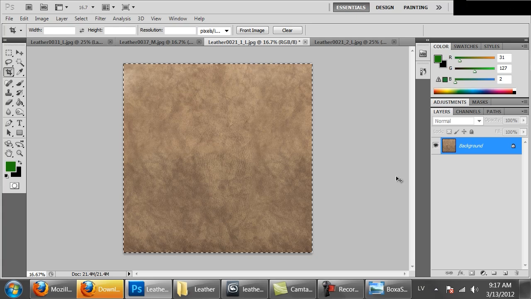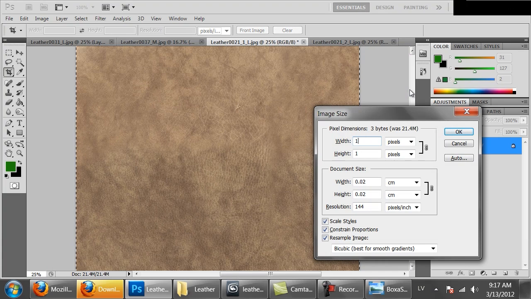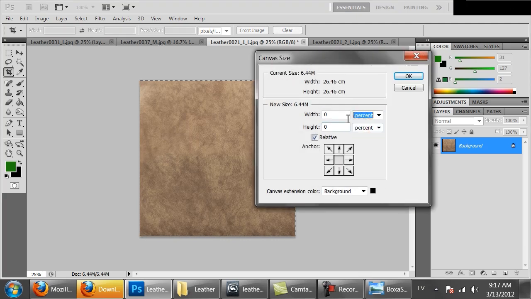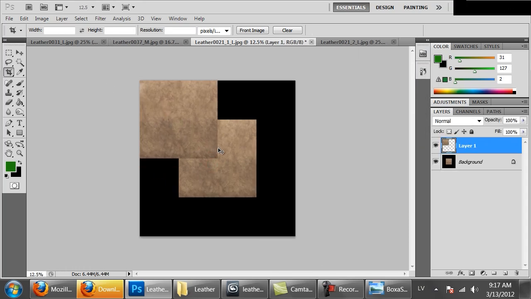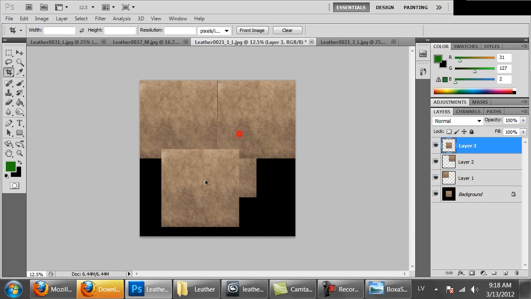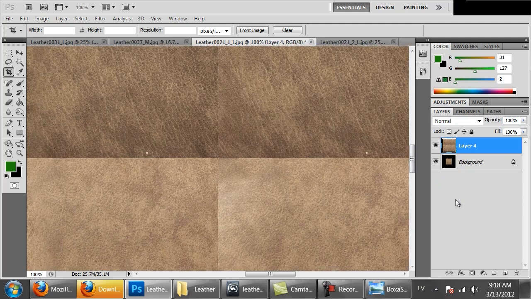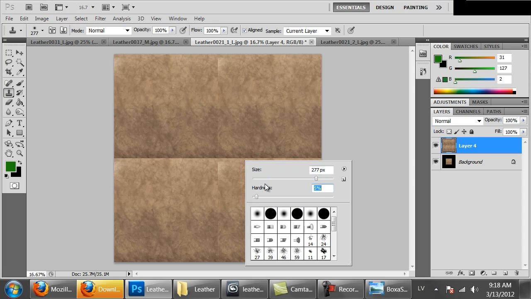Smudge down, copy everything. The size is probably too large. Let's try to reduce it. So copy everything, increase the canvas size. And let's try to make it a bit more even. Try clone stamp tool and reduce the hardness.